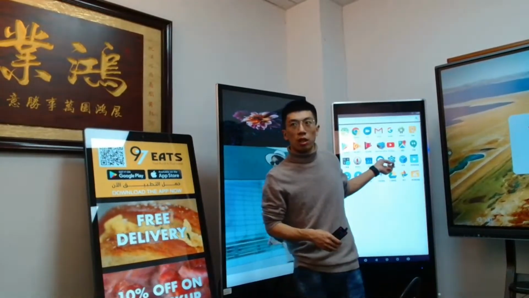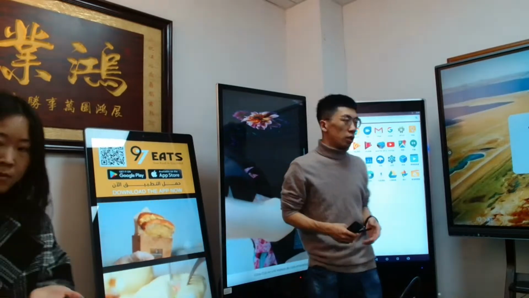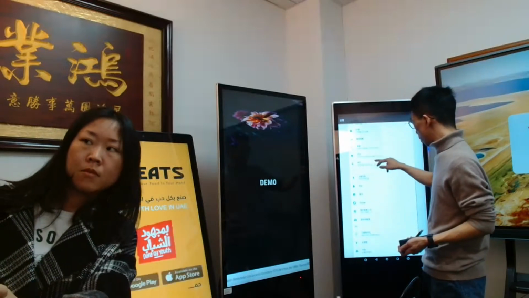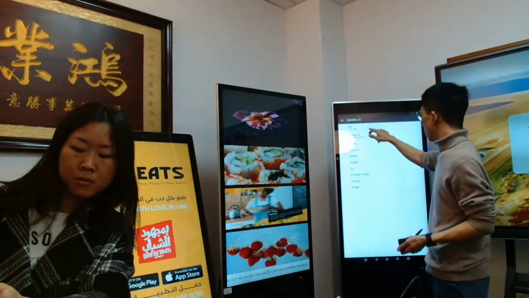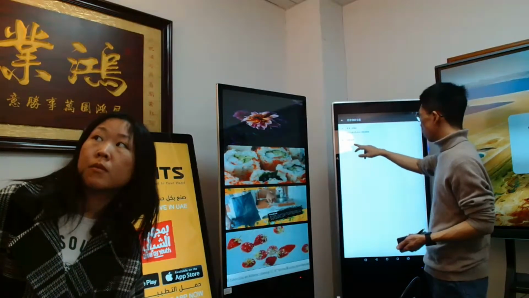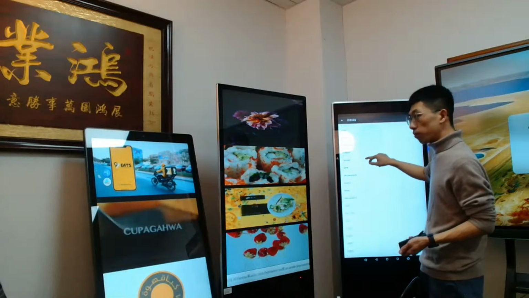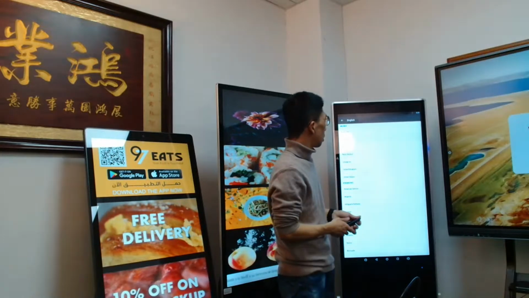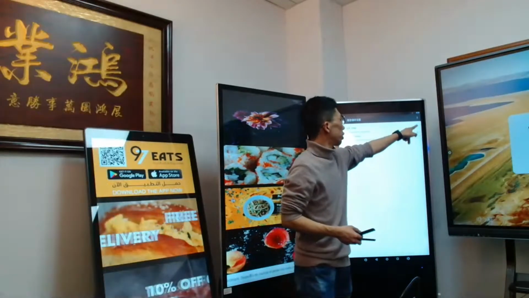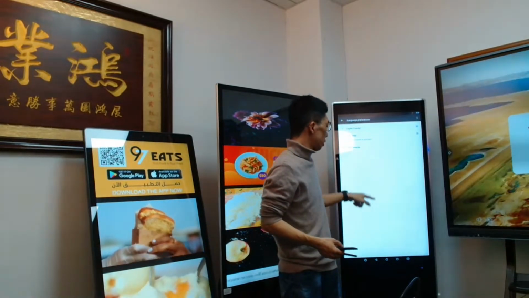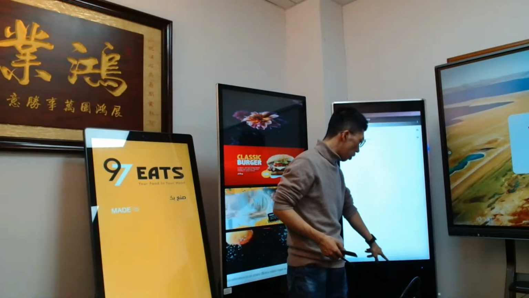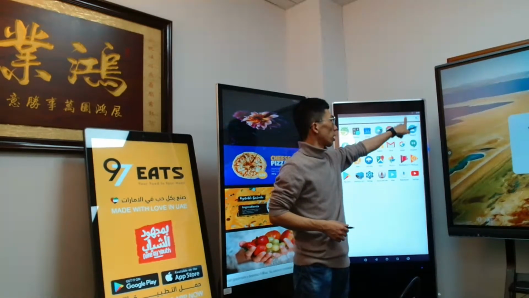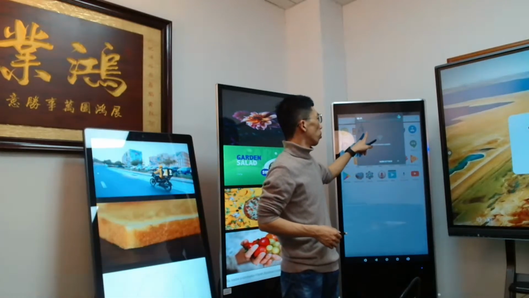This screen can connect with Wi-Fi. Let me change the language to English. Now it's Chinese, just change it to English. Now it's in English. I just want to show you that you can also change the language inside by yourself. And it can also connect with Wi-Fi, just like our Android mobile phone.